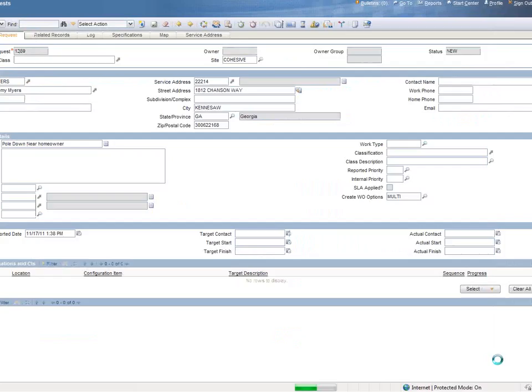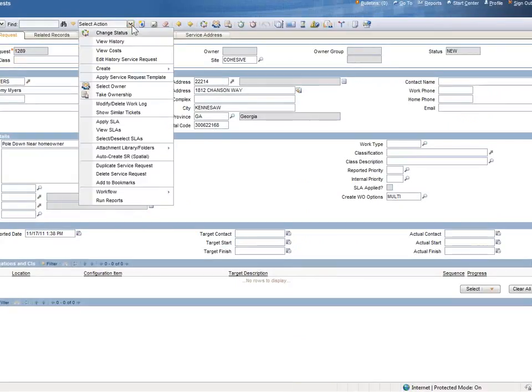So I could just put a point here on the map. But in this case, I already know where the address is, so I want to use a function called auto create. What I can do is come down in my select action menu, and there's a command that says auto create spatial. On a work order and service request, it's going to go through an order of operations.